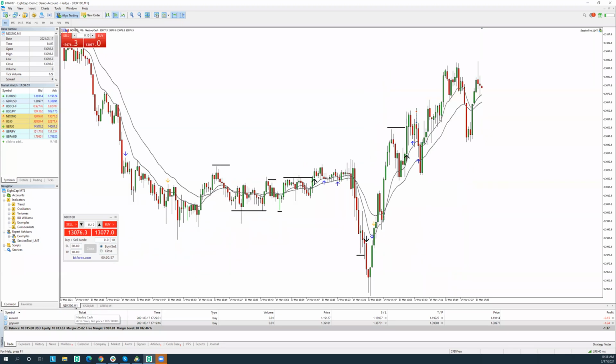Here's NAS. Where am I on NAS? NAS is still very much in a strong uptrend. We don't have any trades because NAS is just running a long uptrend. All of our profits were already done, and now that's it.